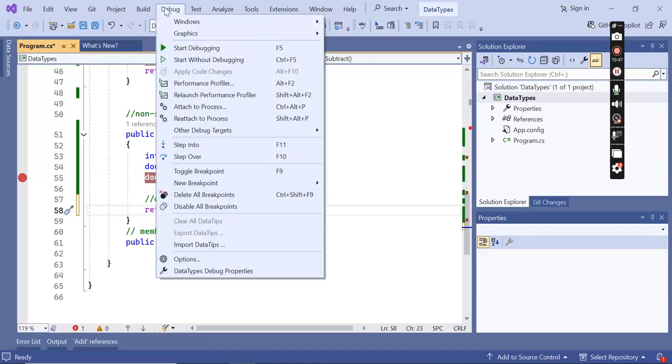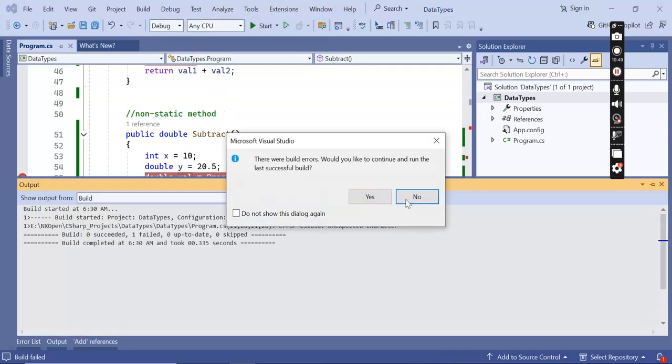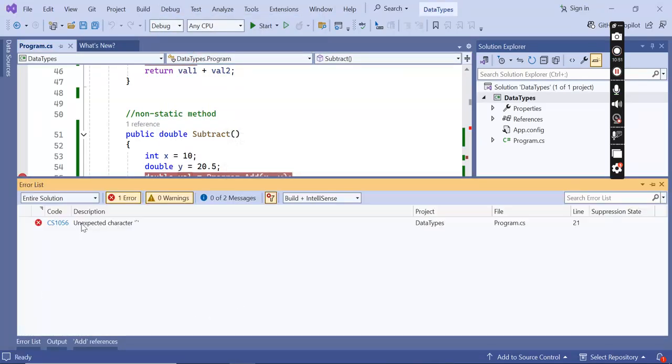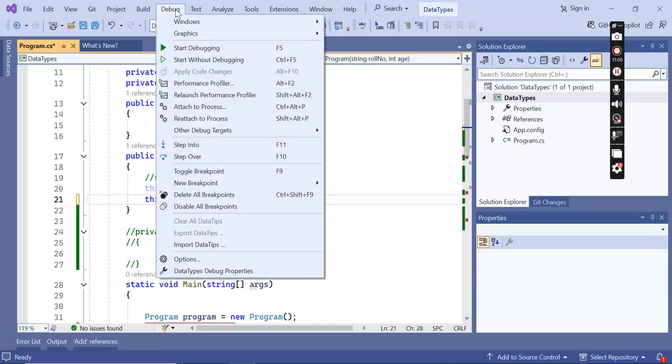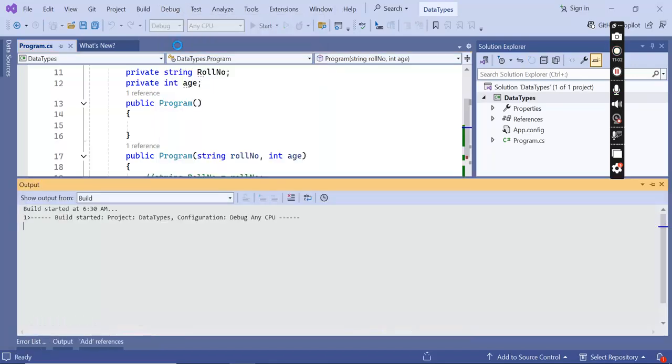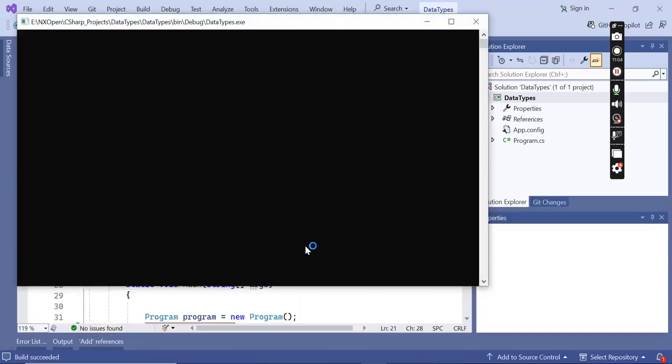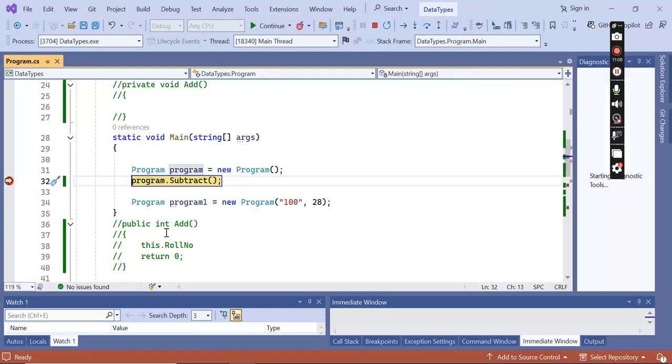Okay, so now let me start debugging it. Oh, again one more error. Unexpected character. Actually my laptop is working, but the keyboard is not working properly. I have another good laptop, but there I couldn't do it.